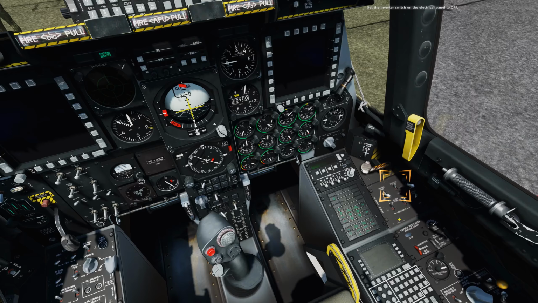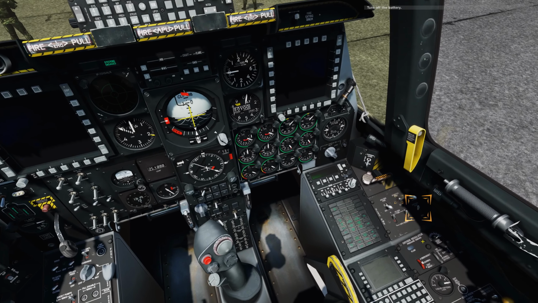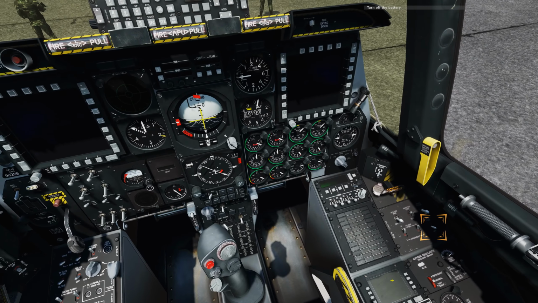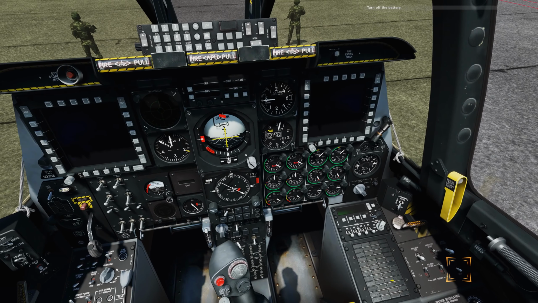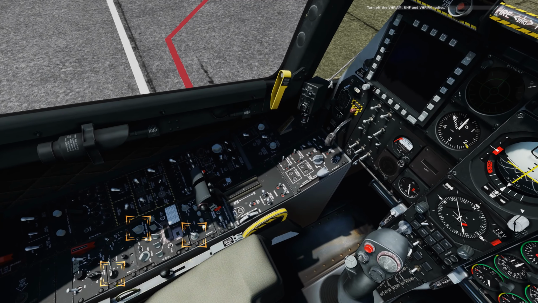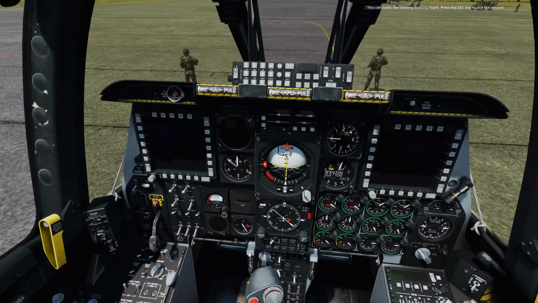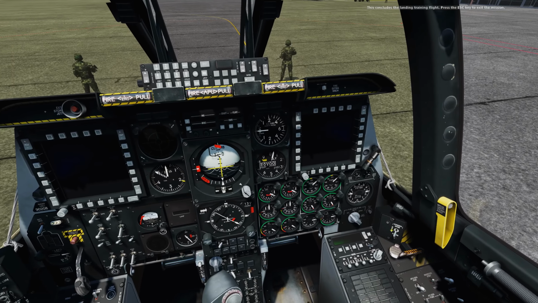Set the inverter switch on the electrical panel to off. Turn off the battery. Turn off the VHF AM, UHF, and VHF FM radios. This concludes the landing training flight. Press the escape key to exit the mission.